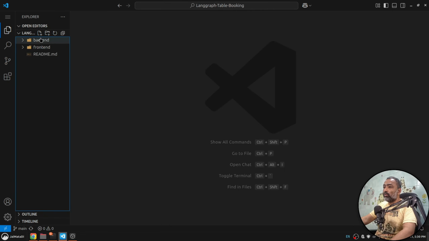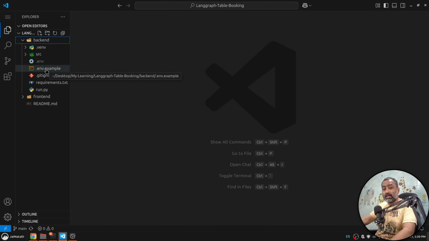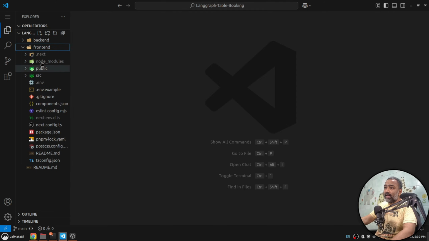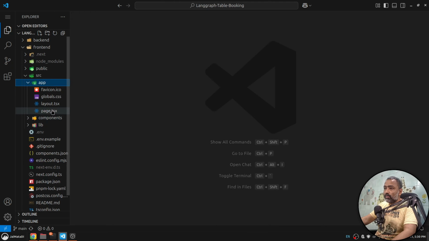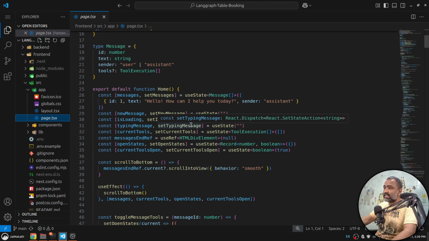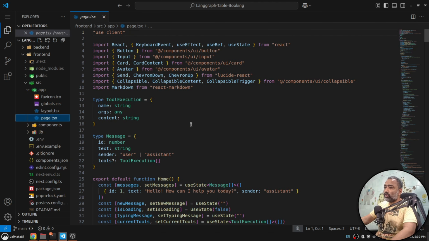So I have two things, backend and frontend. The backend is written in Python FastAPI. The frontend is written in Next.js TypeScript. There is only one thing here in the frontend, that is inside app we have page.tsx. This page.tsx is actually written by Claude Code.